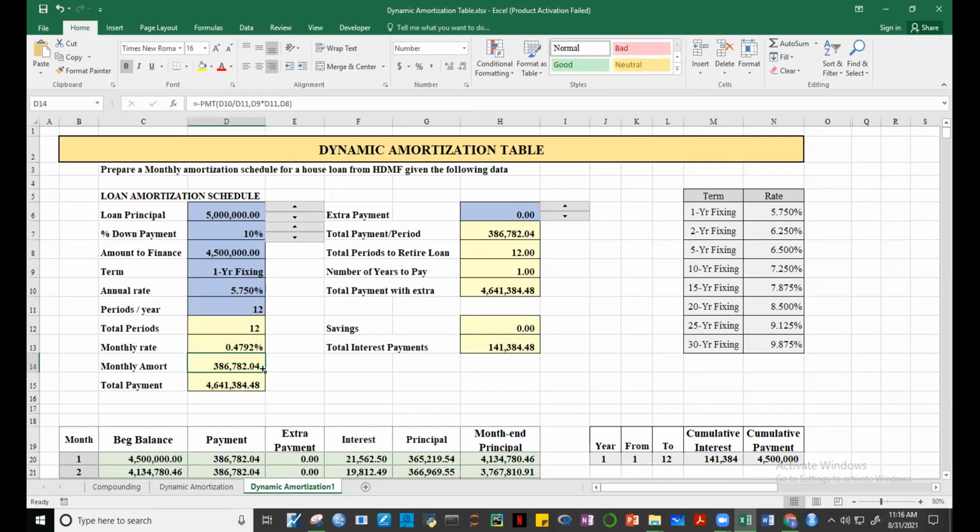386,782. Tapos kung nag-extra payment pa tayo, guys, kunyari mag-extra tayo ng 10,000 per month. Magiging 11.69 periods lang yung babayaran natin. Tapos mababawasan yung interest payments. So ito, mas makikita natin to kung mas malaki yung term natin, kunyari 30 years. Take a look at this 30 years, guys. 30 years, interest at 9.875%.